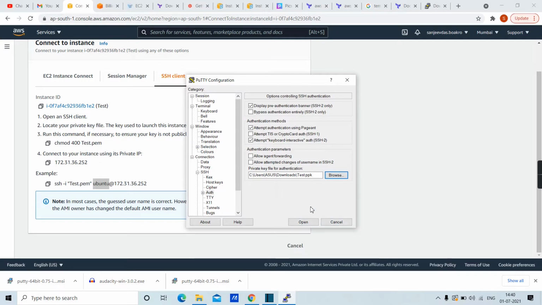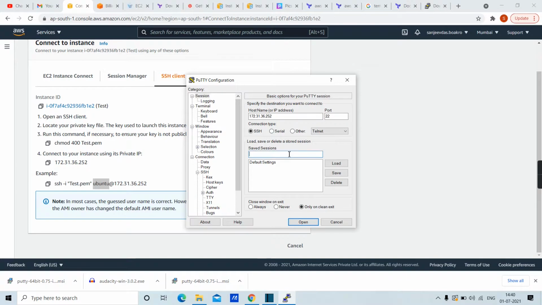Before connecting to the instance, let's save our session. I'll tell you the benefit of saving this session in some time. I'm naming it EC2 instance. Let's save it. Cool.